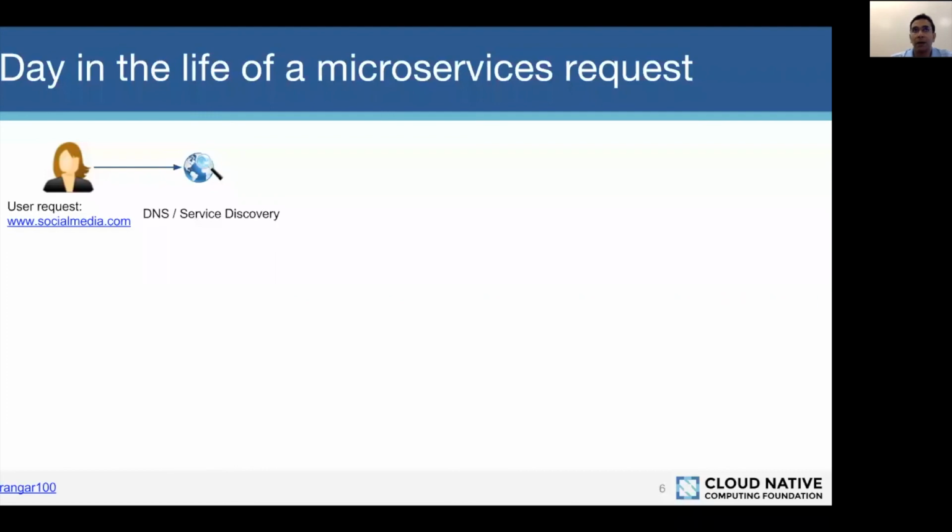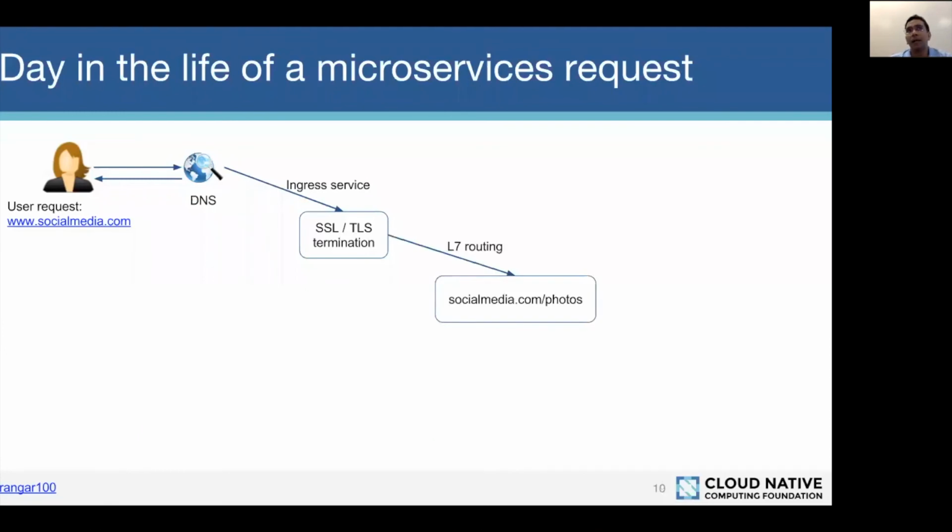Regardless, the user is returned an IP address, and he or she then actually connects to the service. And as part of this connection, which is usually over TCP, a connection is established. And the first thing that happens is that the request, which is usually encrypted with SSL or TLS, it's a HTTPS request, is terminated. And this is usually done on the front end. And once the request is terminated, then there is a function called a layer 7 routing that actually directs this request to a given application.